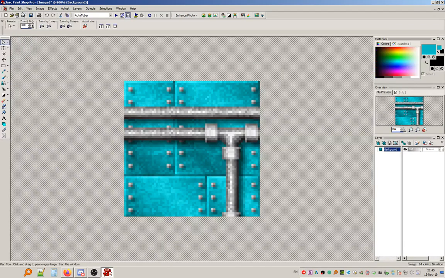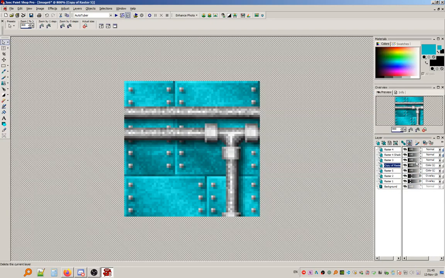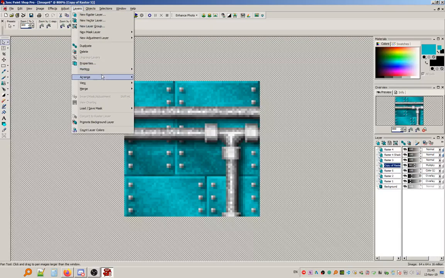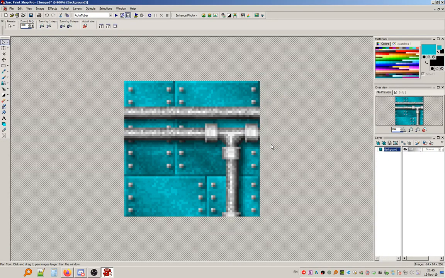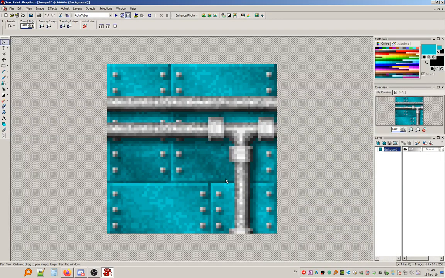Maybe we could make the background a little darker with a multiply layer on top of the color layer that is just not fully in effect, just 50% transparency, because I think they have a little bit more of the darker shades of this teal color. Yeah, that looks a little better, I think.